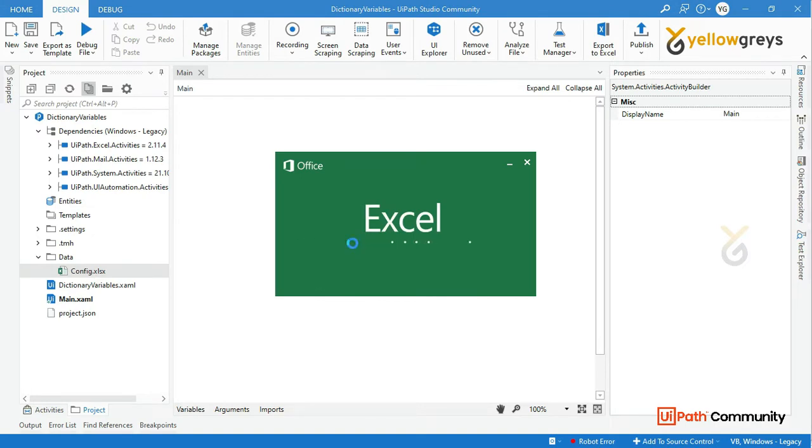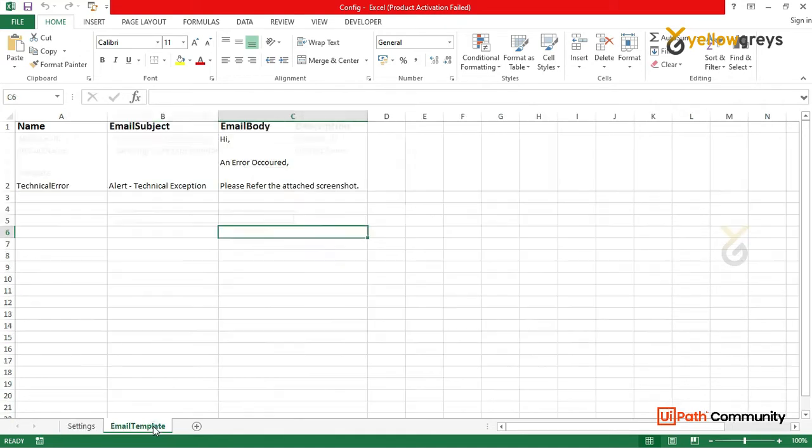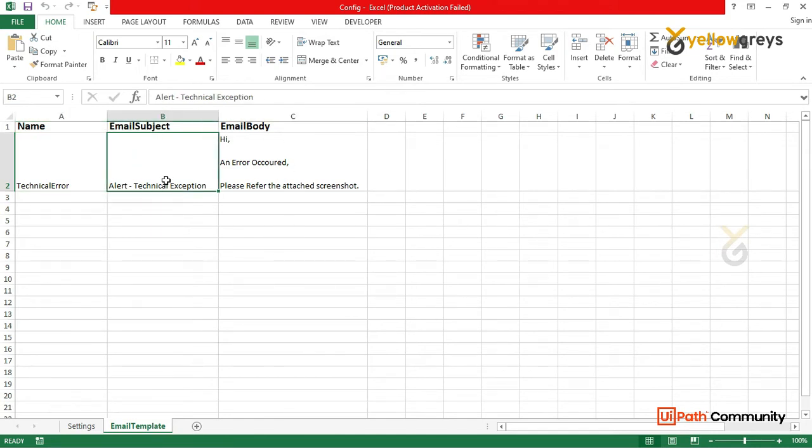This is the config file I'm going to use for the process. So look at this email template. I have one name and I have two values, that is, one is email subject and the other one is email body. So let me change it to key, and now let's say I have one key and two values. So I'm going to store two values in one single key.